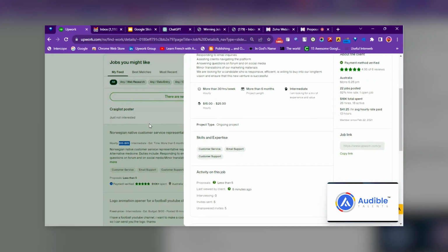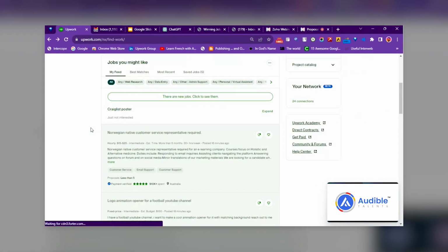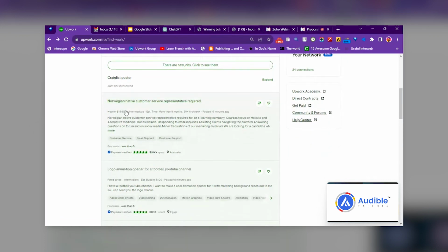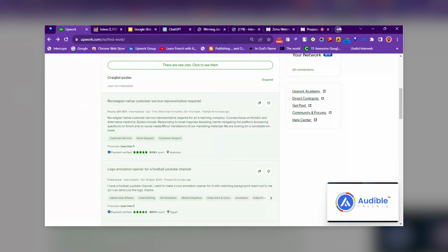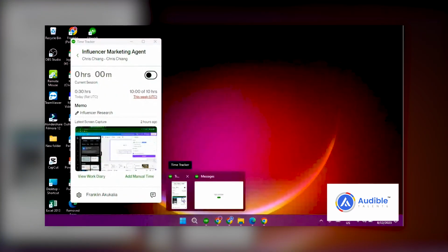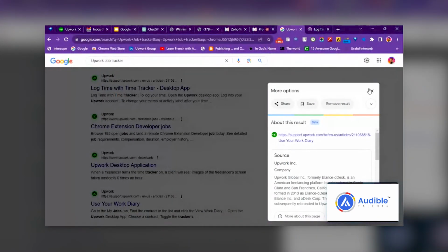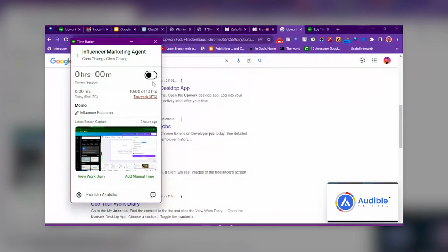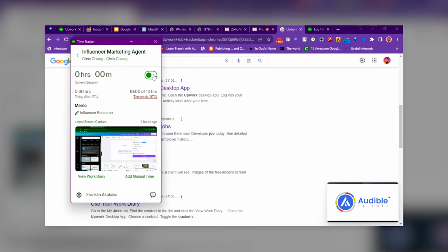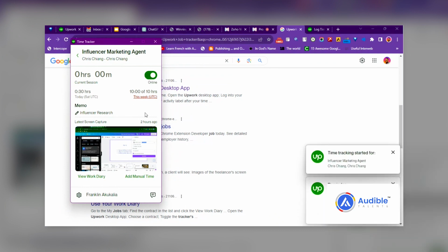So I'm just trying to show you the different types, so that for you to actually work on an hourly job, you need to download the Upwork job tracker. This is it here. It's a desktop app that you need to open so that you can click on it and log time. Once I click on it, I'll start logging time, and it starts screenshotting. You can see there's a last screenshot here. So that's the Upwork job tracker.